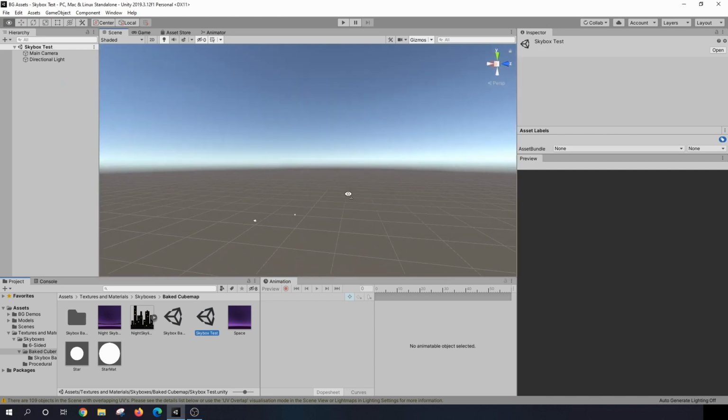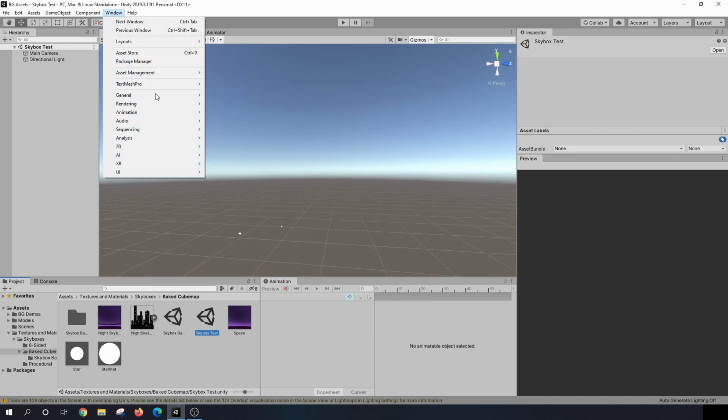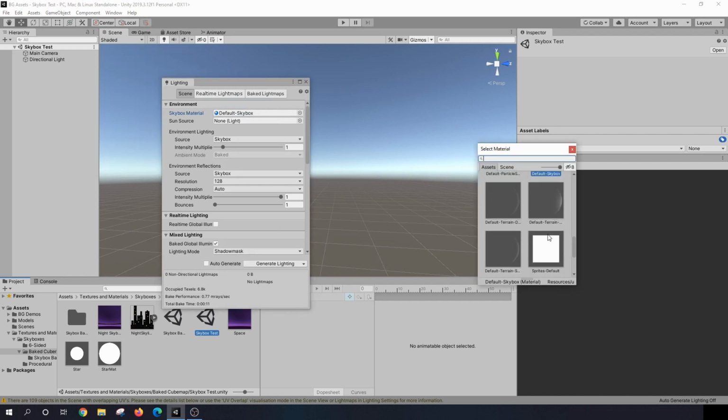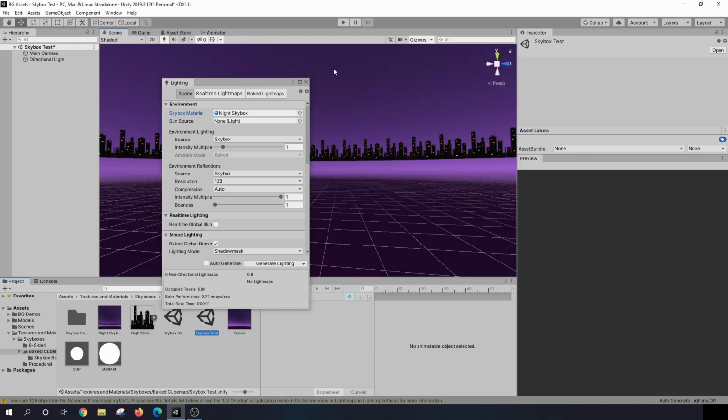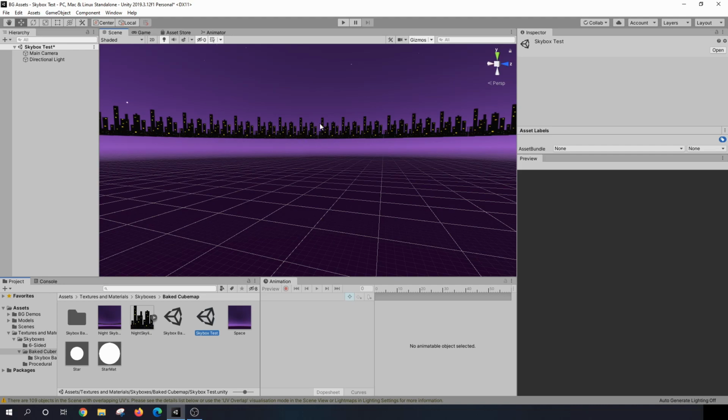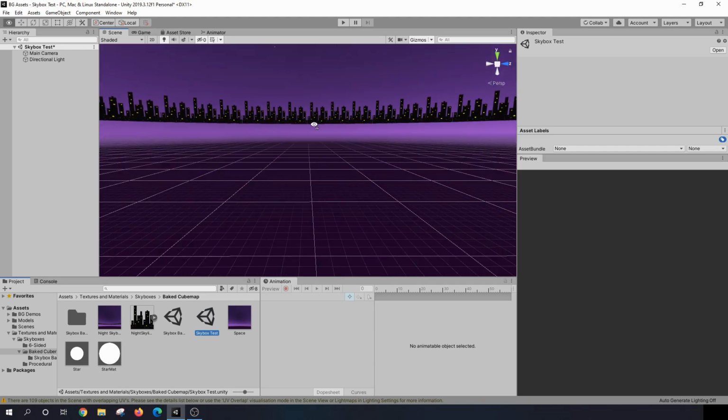We'll save everything here. We will go to Window, Rendering, Lighting Settings, and we're going to change that to our new Skybox Material, Night Skybox. And there you go. And now you'll see the combined effects. So this is no longer in the scene with the skyline. This is what the cube map has rendered.